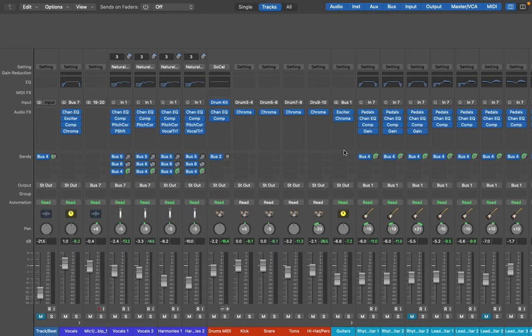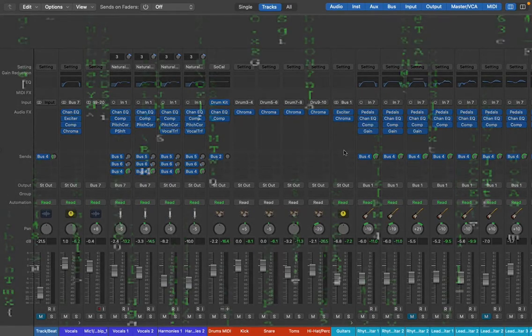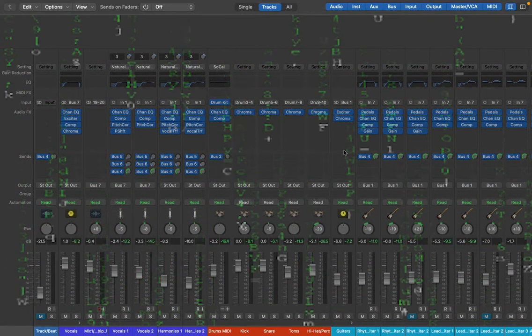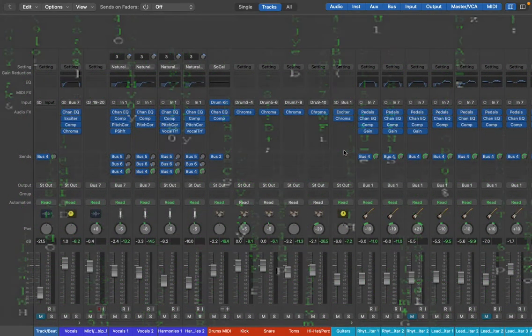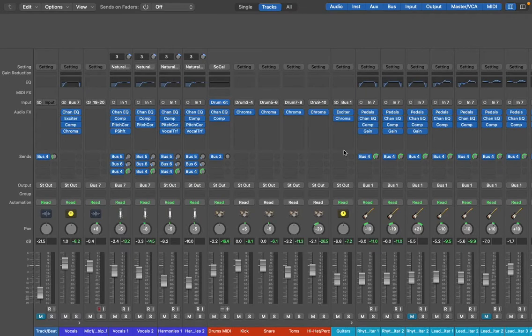Now looking at the mix window can be kind of overwhelming. There's a lot happening, there's a lot of things lit up and green, and the volumes are in different spots, and what does it all mean? So let's take a quick trip over what each thing in this mix window will do.